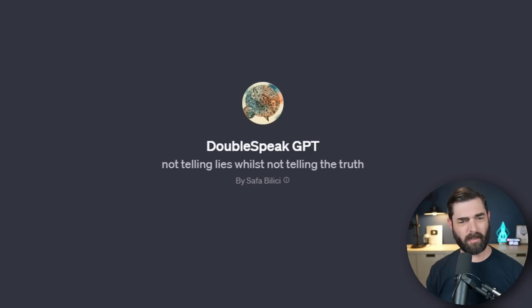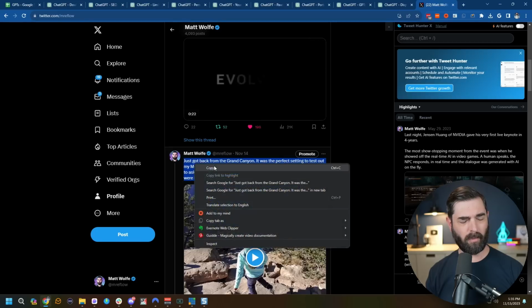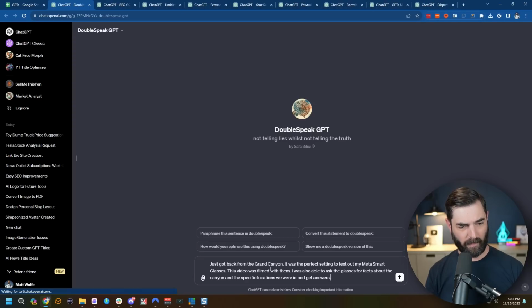First up, we've got this one called DoubleSpeak GPT, not telling lies whilst not telling the truth. So it gives you options like paraphrase this sentence in doublespeak. How would you rephrase this using doublespeak? Convert this statement to doublespeak. Show me a doublespeak version of this. I'm gonna grab some more copy from my Twitter account here about me going to the Grand Canyon. Let's just see what happens if I paste this text in.